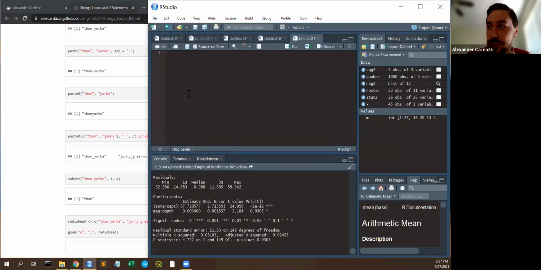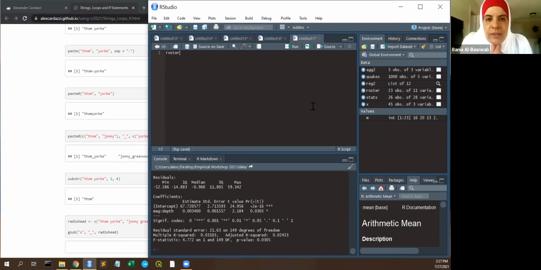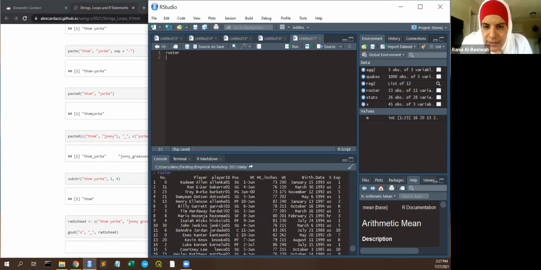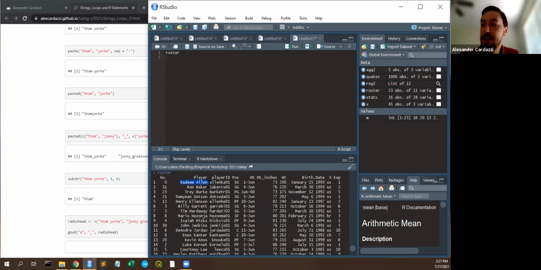Yeah. So check this out. We have our roster still, right? Roster looks like this. Suppose I want to have player, and then parentheses, number, like 31. So I can do paste0 roster player, and since I'm using paste0, there's going to be no space right after Kadeem Allen. It's going to end right at the end.